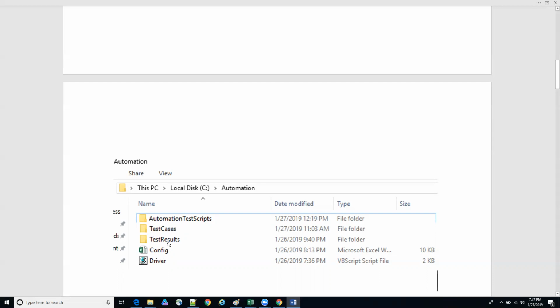This is where UFT will automatically export the test results. The config file is an Excel file. This is where we will be listing all the scripts, directories, and other configurations needed. The driver is a VB script file, whose job is to execute the automation scripts for us.